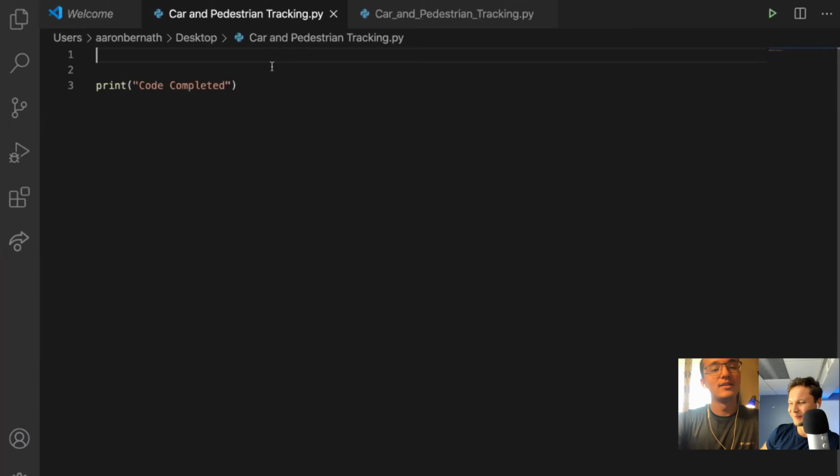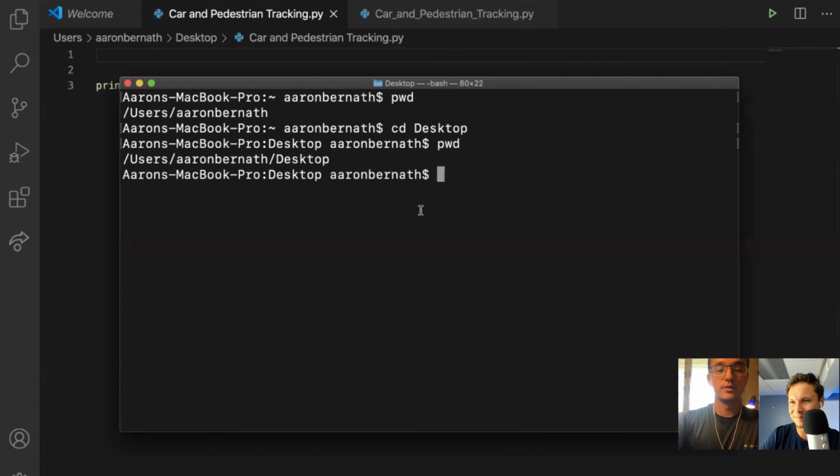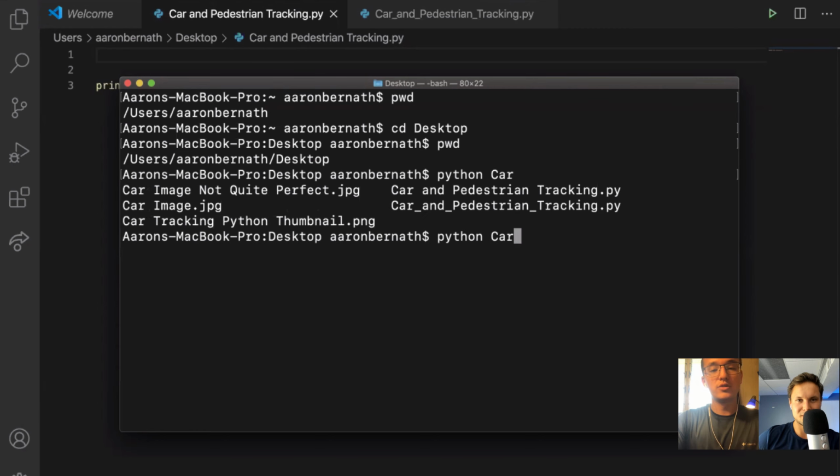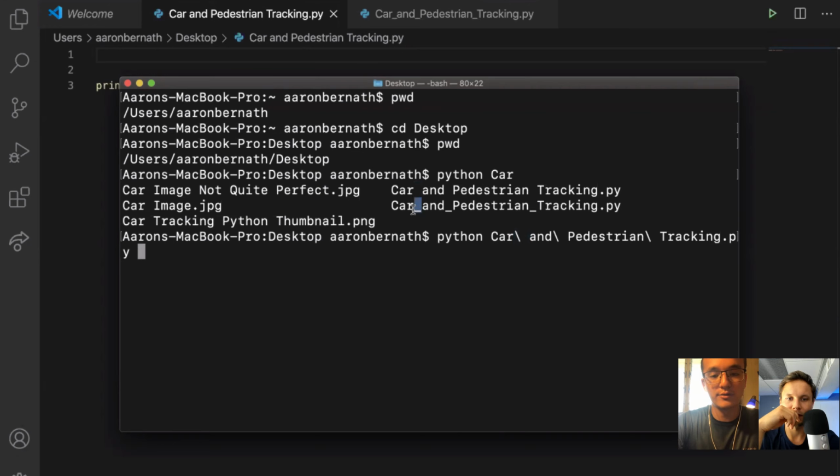Anyway, so let's run this code. The way we do that is we just write python, because this is a Python program. And then we want to run car, I think I have to put dashes. Car, there we go. So car and pedestrian tracking.py. These little slashes mean it's a space, because it's kind of silly when there's actual spaces. I had underscores in the other file, but ignore that.